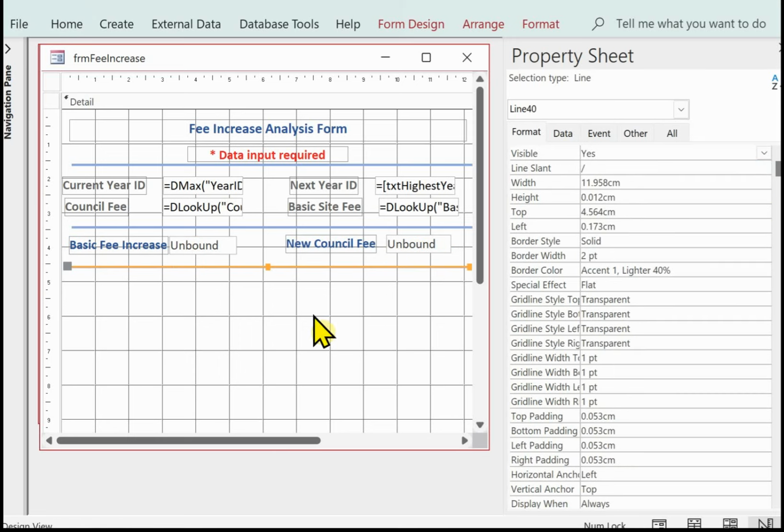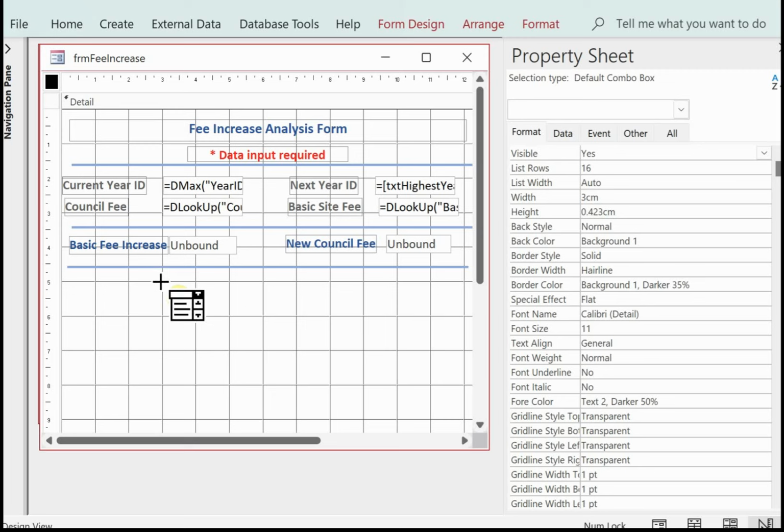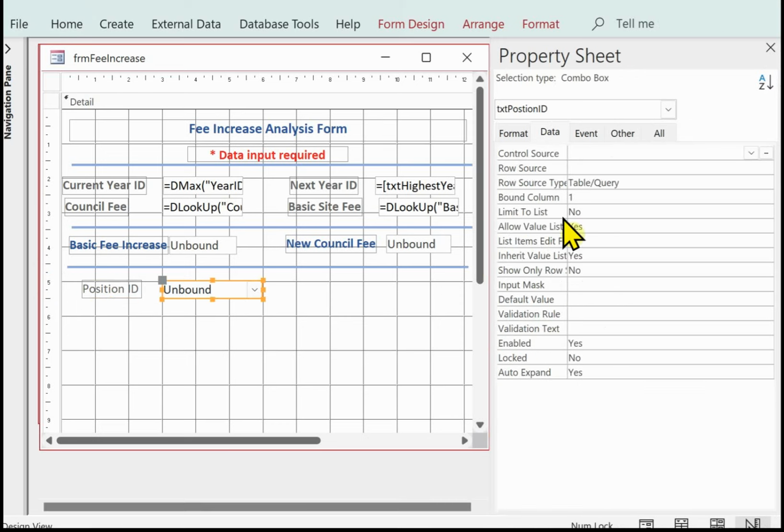Now we're in the bottom part of the form. The first control I'm going to put on is the combo box to be able to select the position ID. I've labelled the combo box TXT position ID, and we need to create some data to appear in the combo box, and we're going to do that using row source.